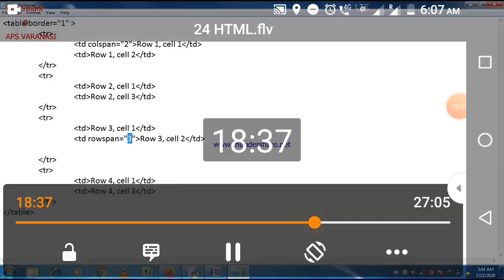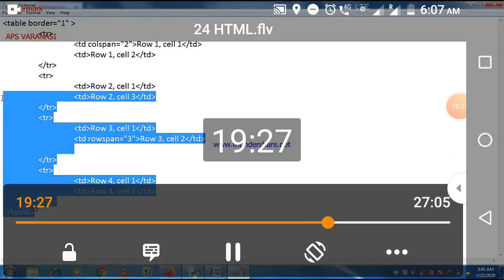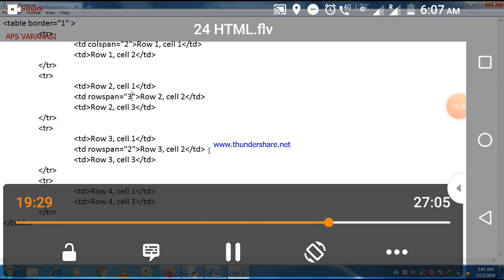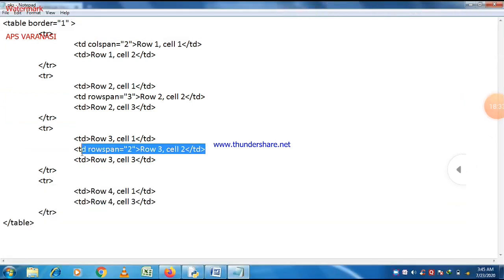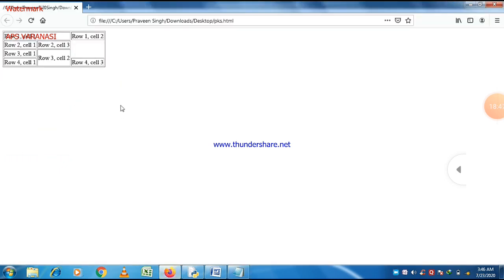Let us make another program here. So make some changes here. Now here we put row span is equal to 3. Now I think it is correct, because after that 2 rows are given, so 3 rows will merge here. Let us see what happens after that. Yes, so you can see here that 3 rows are merged here.